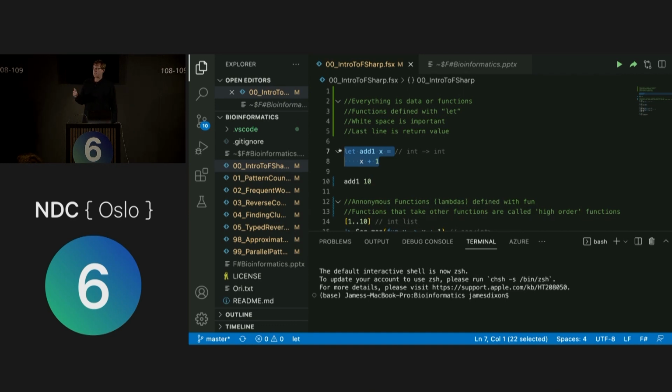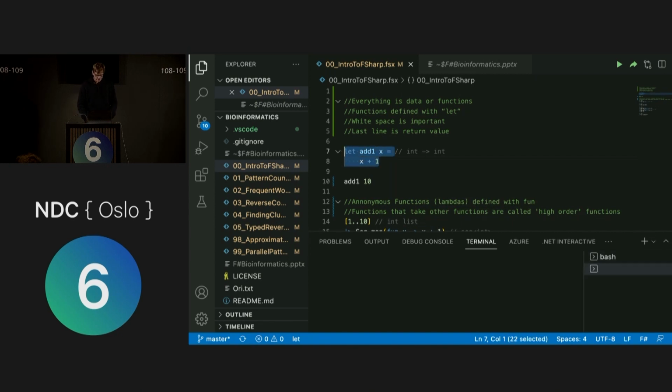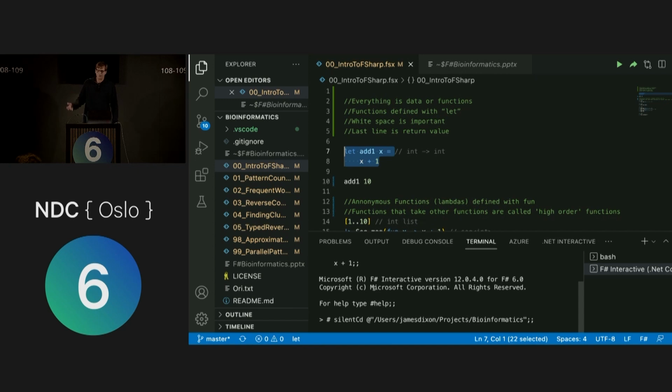Notice I'm not giving it a type because the computer, and you, are smart enough to figure out that it's an integer based on your usage inside the function. And I'm adding 1 to it. So I'm going to send this down to the REPL, the read, evaluate, print loop.